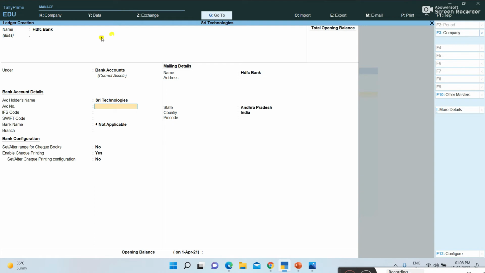So in our organization, in whichever bank you have an account, you can create that bank account name like this: SBI Bank, ICICI Bank, Punjab National Bank, like that. Now you can type your company account number, IFSC code, SWIFT code, bank name, branch. You can type your bank address also, and save it.